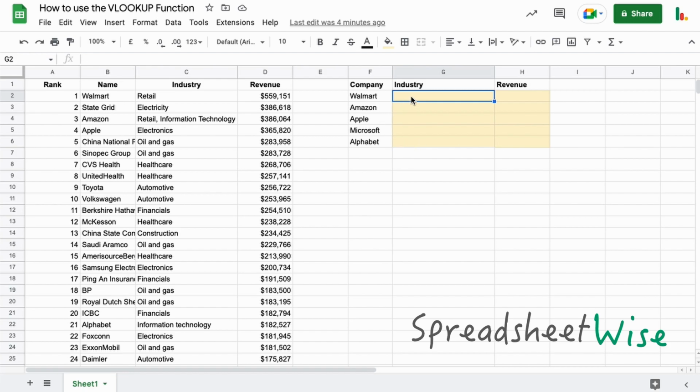Okay, let's dive in. We'll start by calling up the Vlookup function here, and what we're going to do is use the search key, which is going to come from this table, and find it in this second table over here, and once we find it we're going to retrieve something from this column and something from this column.